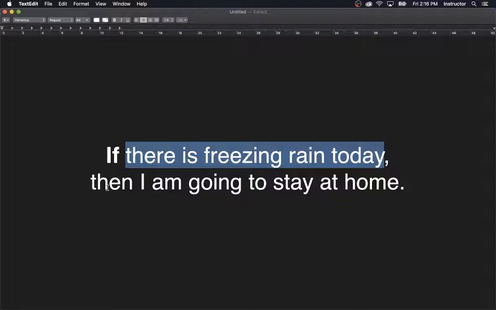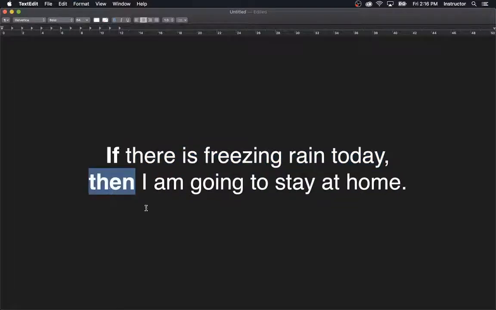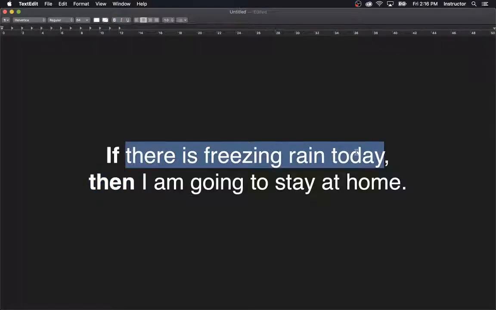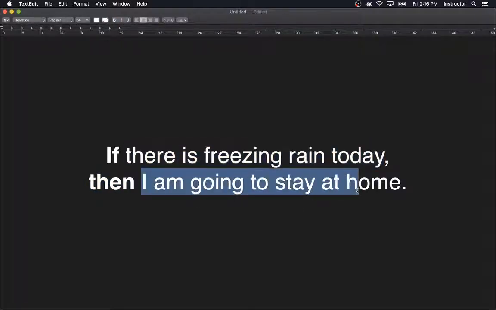The second part of it, after the condition that we need to check on, is the then bit. Then I am going to stay at home. That's the thing I'm going to do in response if I do make this decision. So if the condition is true, if there is freezing rain, then my action is that I'm going to stay at home. And how nice that would be. Although these days I feel like I'm just at home all the time anyway.